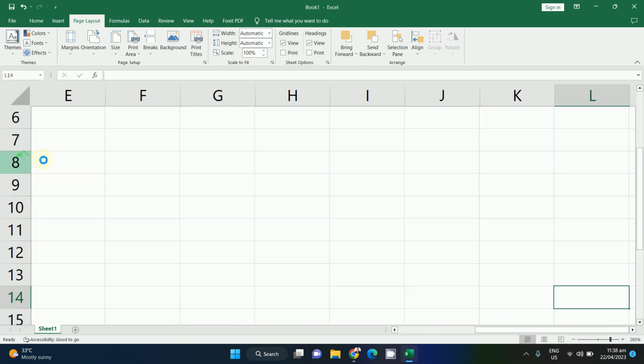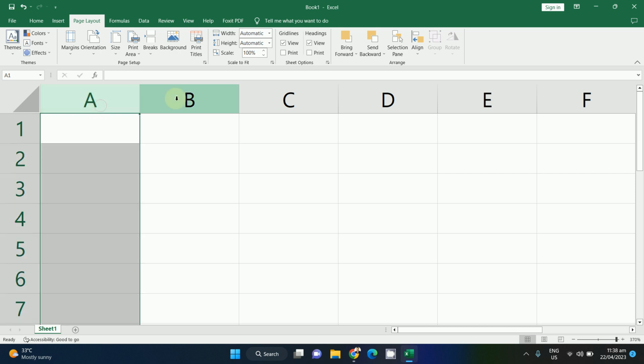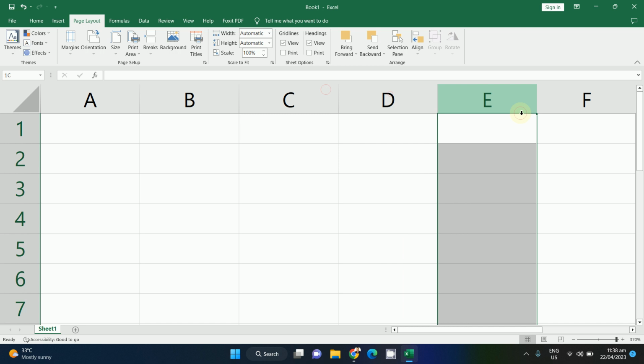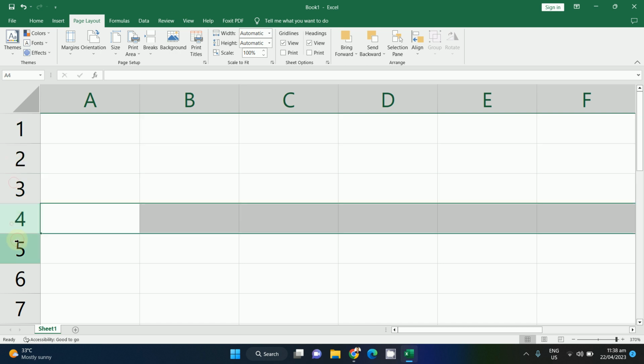Now, the Excel application is composed of cells. Now, each one of this rectangle is called a cell. This is where you will input data. Now, there are letters on top, and each letter corresponds to a certain column. So this is column A, column B, column C, column D, column E, and so on. Now, on the left side, there are numbers. Now, this corresponds to rows. So this is row 1, row 2, row 3, row 4, row 5.